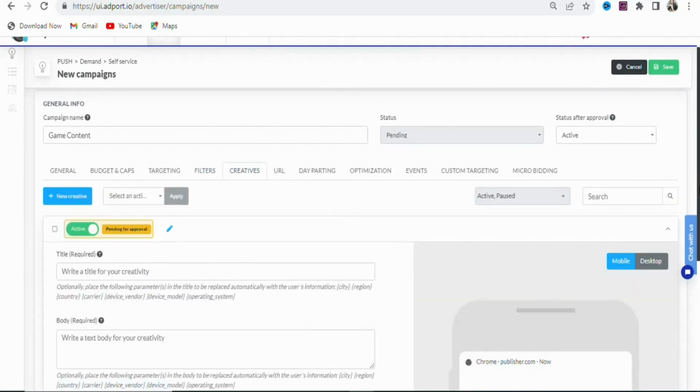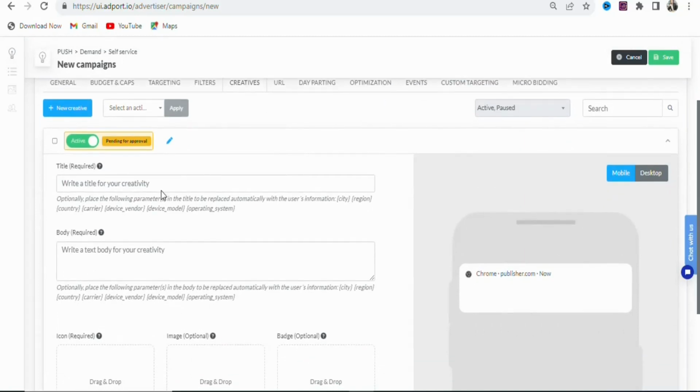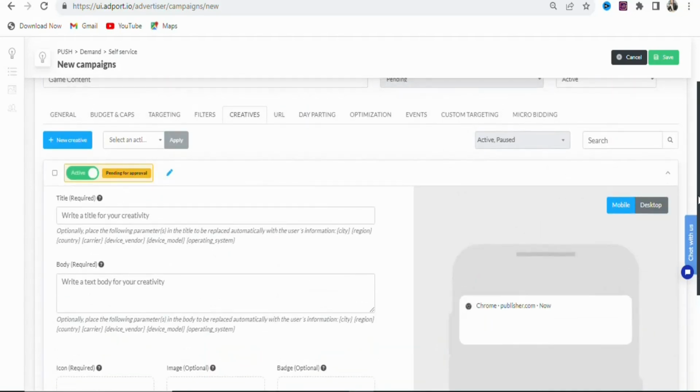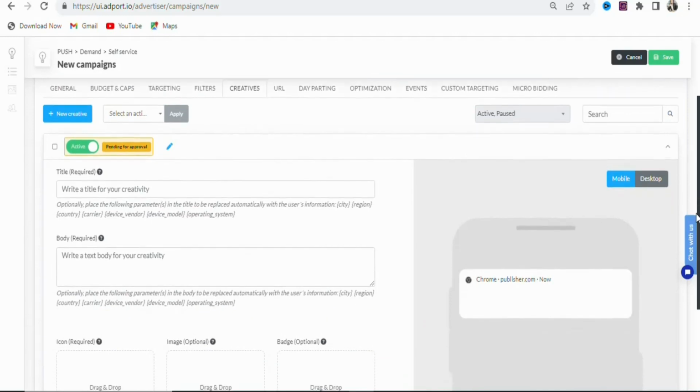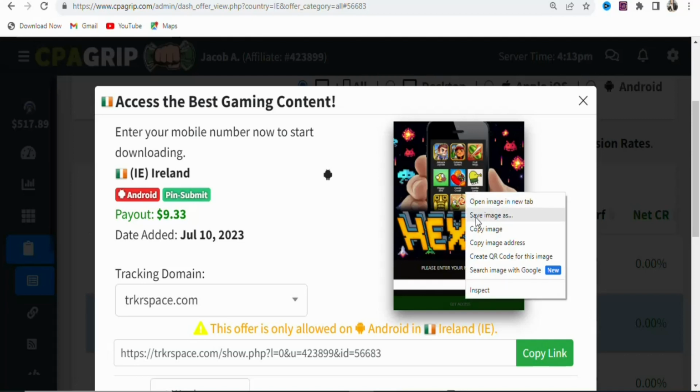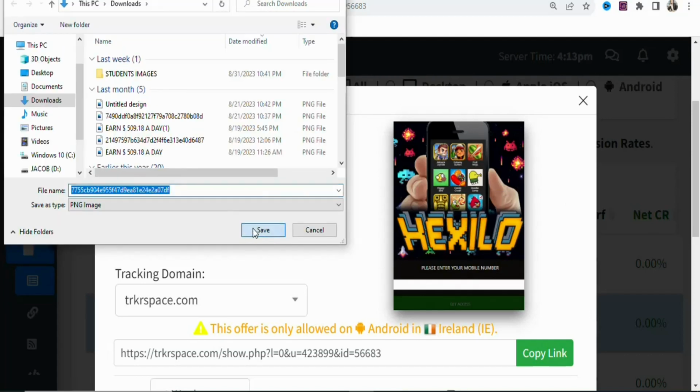Once you click on creative, the next step is that you are going to enter the title of your ad and the description of your ad. So what we have to do is that we have to go back on CPA Grip so that we can get a title and an image of the offer. Once you come back on CPA Grip, we are going to download the image of the offer. So you are going to put your pointer on the image. Once you put your pointer on it, right click. Once you right click, you are going to select save image. Once you click on that, you are going to save your image.